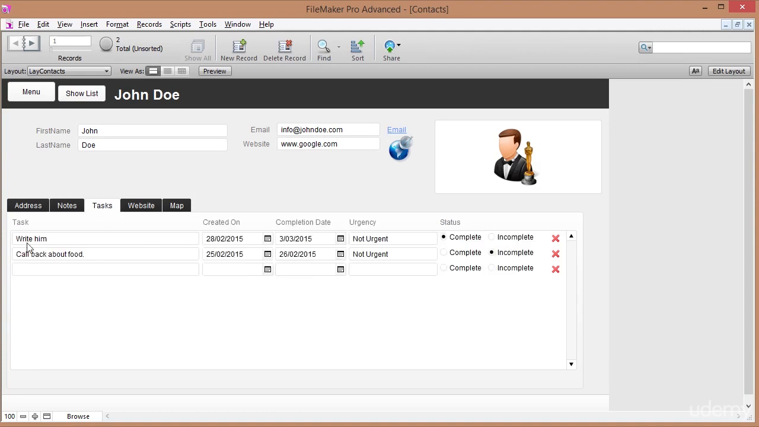You can make tasks, things that you need to do. You need to write them, you need to call them. Those tasks maybe need to be done for a certain date. They might be urgent or not, and these tasks are either complete or still incomplete.